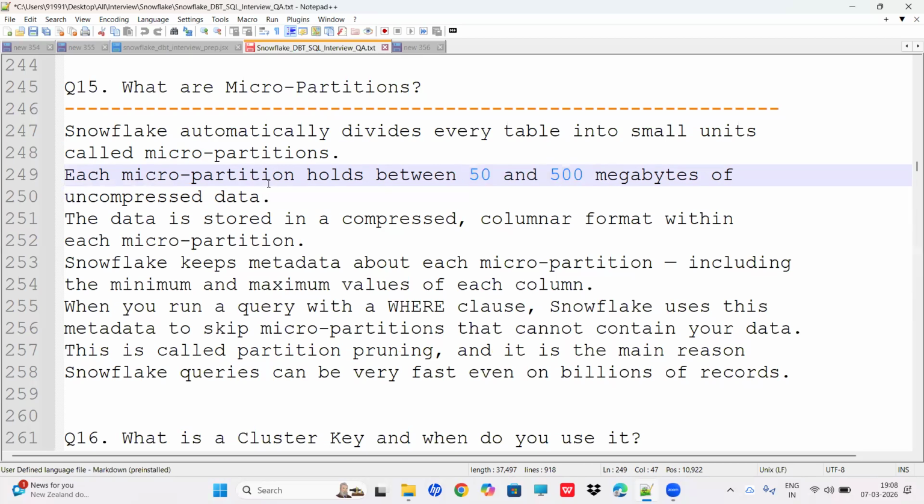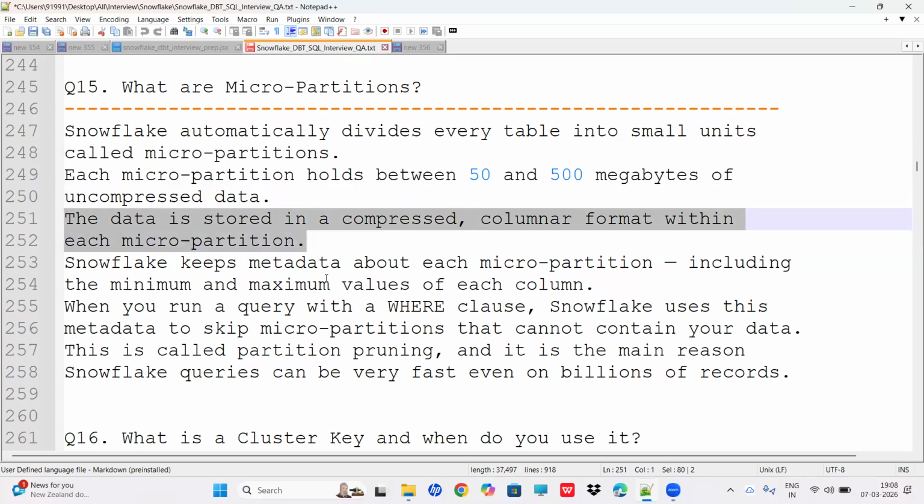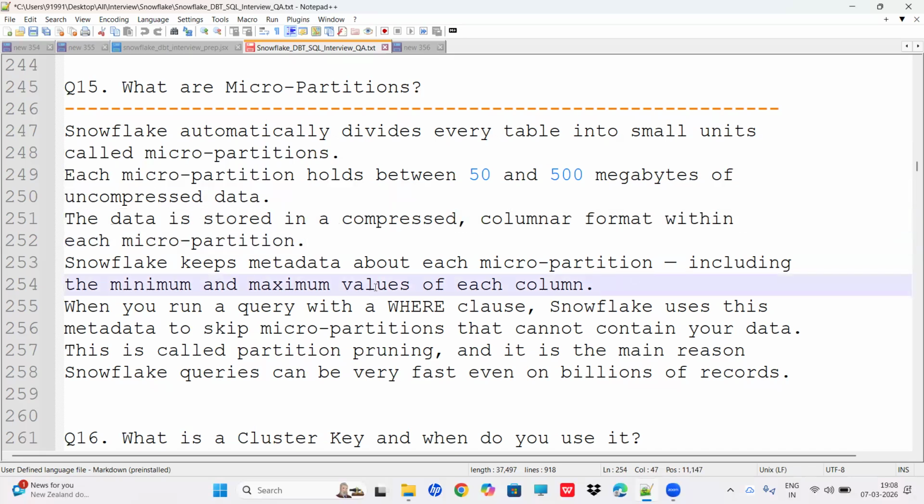MB means megabytes of uncompressed data, and the data is stored in a compressed and columnar format. Okay, we have rows, but the data is stored in columnar format within each micropartition. So Snowflake keeps some metadata about each micropartition, including the minimum and the maximum values of each column.